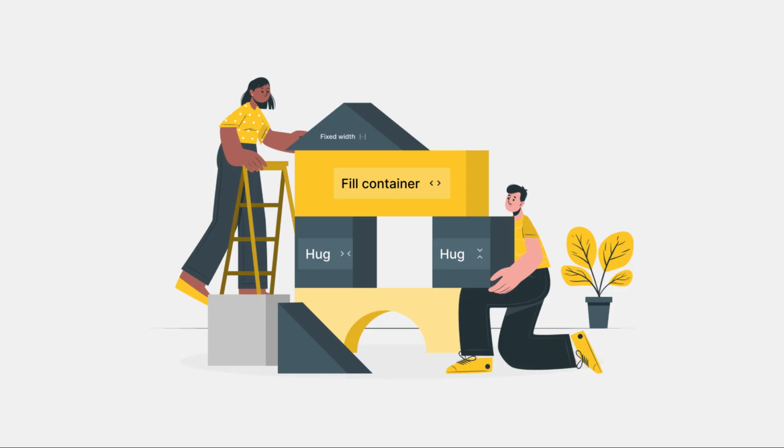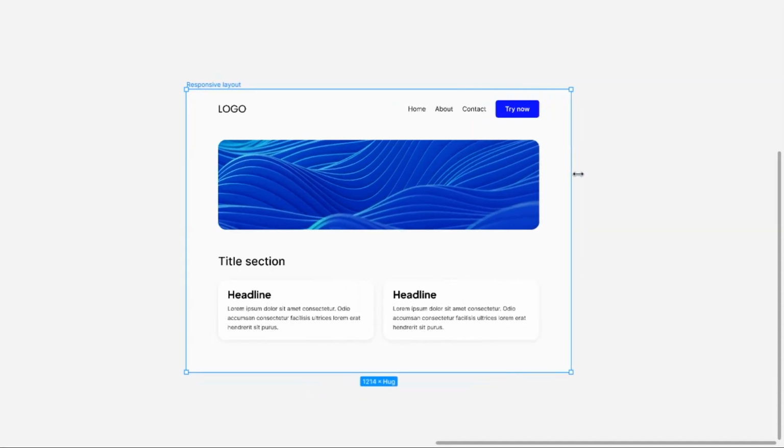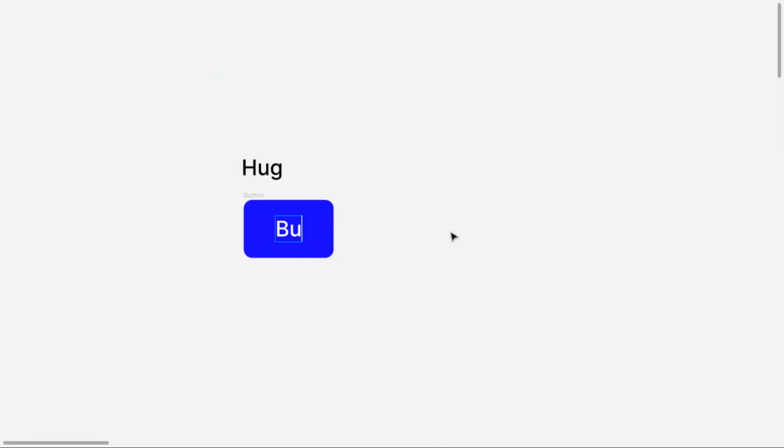Why do you need to know this? Because this is an important foundation if you want to create responsive UI designs. Okay, this time I'm going to create a responsive button using hug.